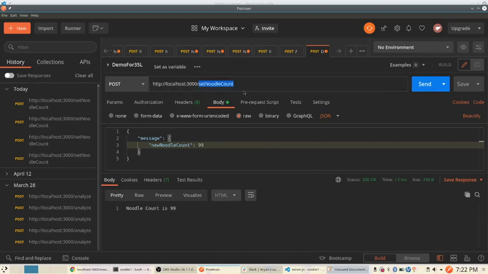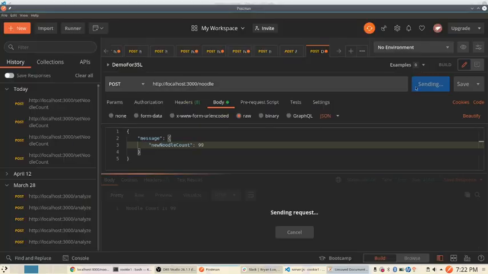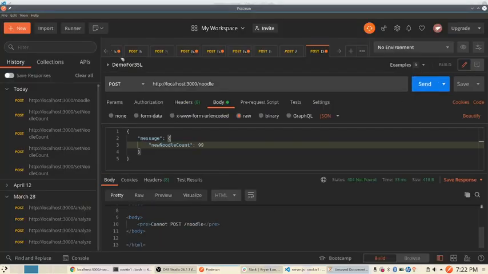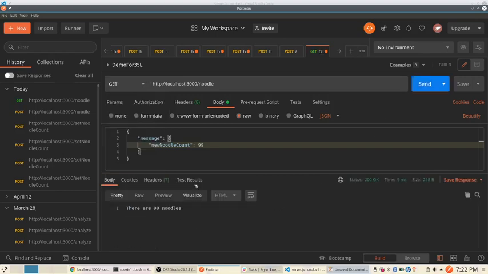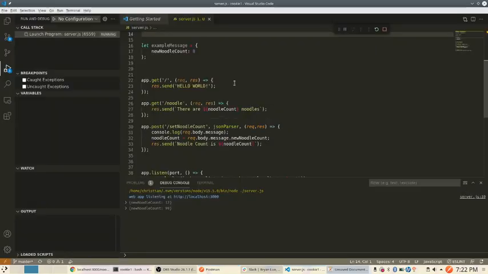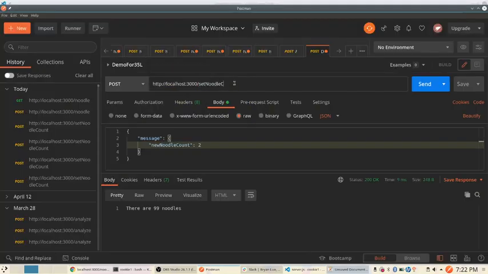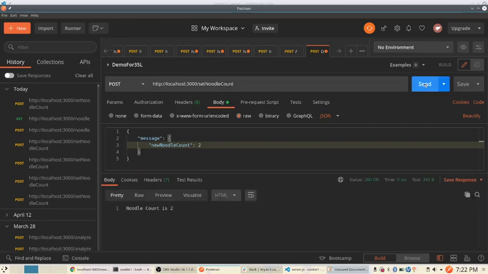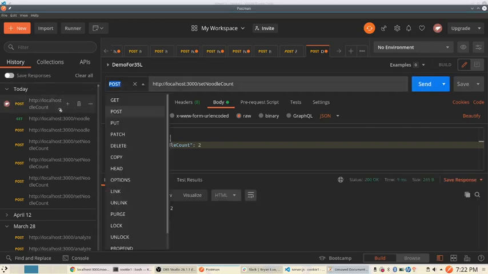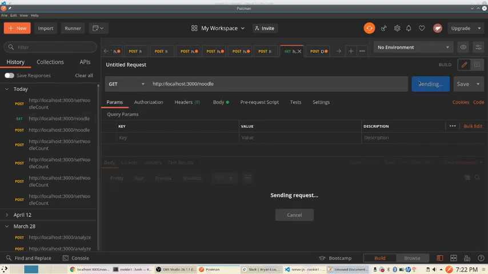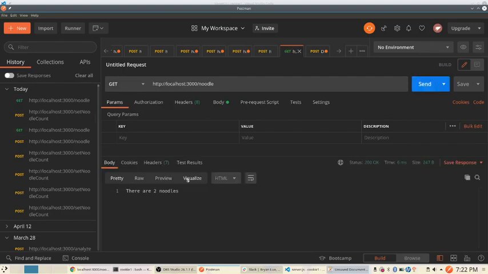Well, what if we just go to noodle and see if it stored this state? Oh, right. This is a GET request. Noodle is a GET request. Look, there are 99 noodles. And if I want to set this back to 2, I send a post to this, called set noodle count. Boom, noodle count is 2, and then we can go back to our GET request, check it out. Look, it stores our state here.